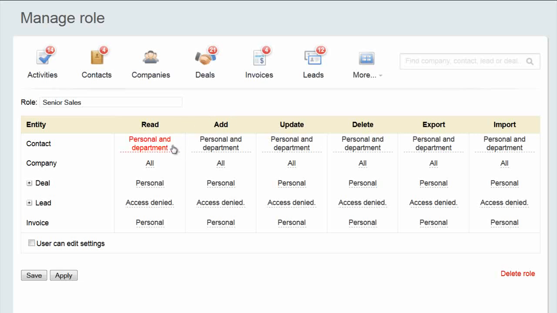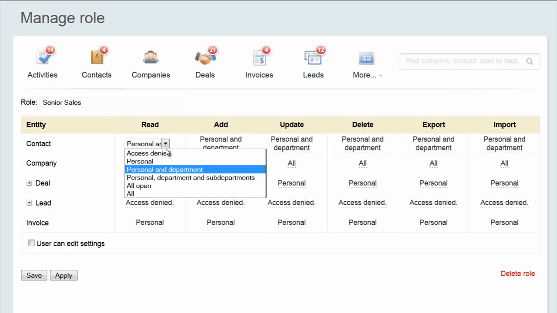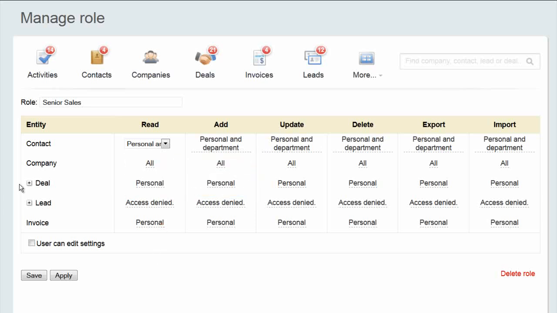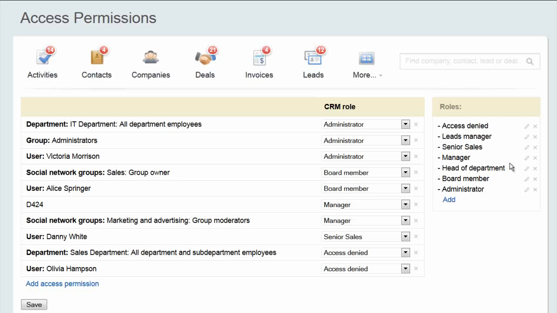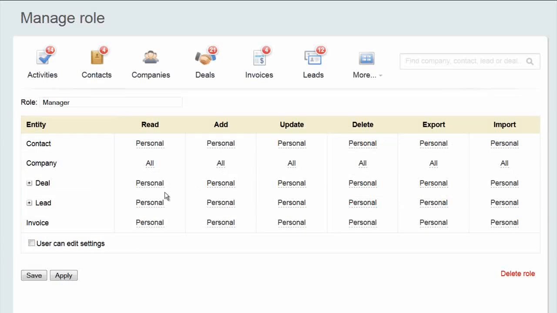Personal and department. This means that senior sales personnel can see contacts for which they are responsible, as well as contacts for which members of their department are responsible. Here are the various settings allowed. Note that deal stages and lead statuses can have individual settings put on them. Now, just for comparison, let me open up a sales manager role. You see that this is set up so that sales managers work only with the leads, contacts, and deals that they are responsible for.